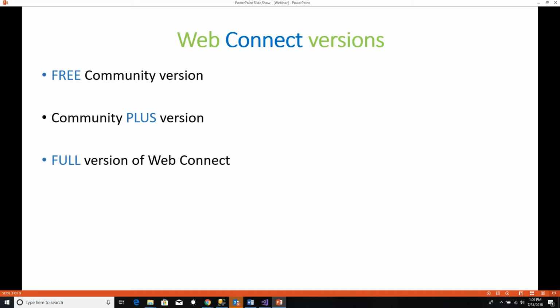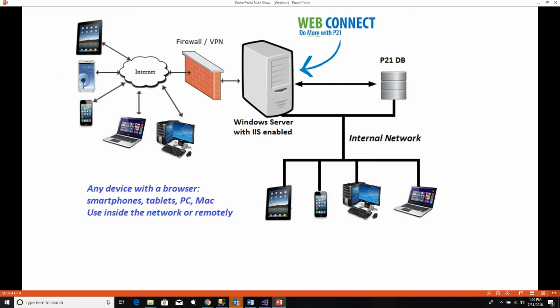The three versions of Web Connect are the free community version, Community Plus, and the full version of Web Connect. Each of those versions does provide feature sets that are designed to match a P21 shop's requirement at any given time. So for some organizations, the free community version might possibly be all that they ever need. For others, as their business needs change and grow over time, they do have options to either move up to Community Plus or the full version of Web Connect.